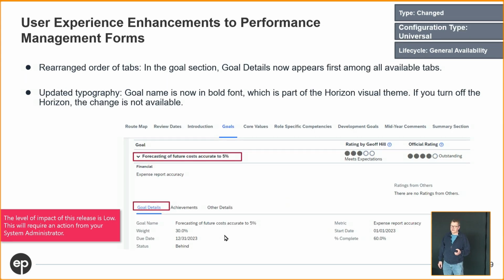And also for the UI that has been changed, this is also something that has been requested. If you, for instance, go to a goal section, you will now see the goal name in bold, and you will see the category below, also in bold, but in smaller font. And now the goal details is the first tab you see in a goal section. Previously, it was the achievements, so you actually had to click to see the goal details. Now the goal details is the default.